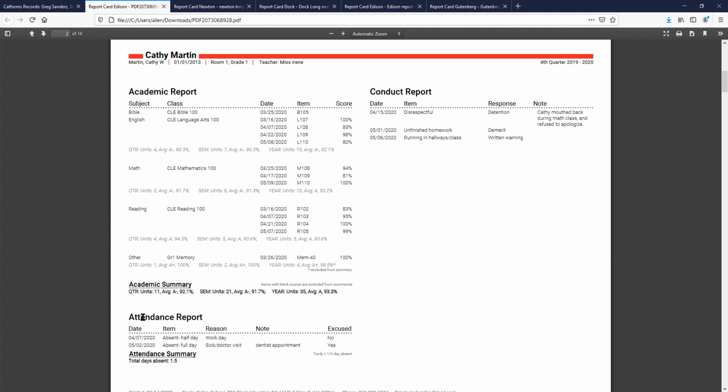Notice also the attendance report. There's the date of the absence, and either a half-day absent, a full-day absent, or tardy. And a tardy counts as 1/3 day absent. This particular student was absent for a day and a half, and if she had been tardy for a day, it might show like a 1.8 instead of a 1.5. There's a reason for the absence, an optional note, and whether that absence was excused or not, according to your school policies.